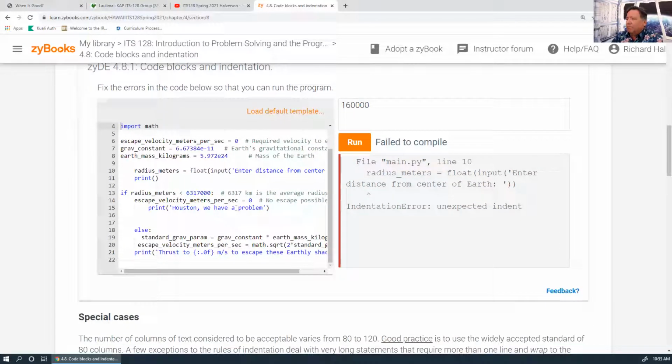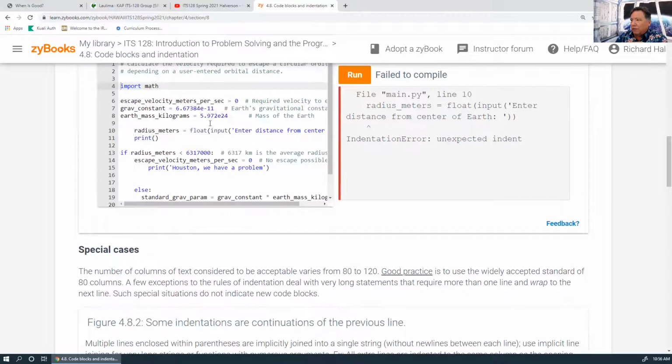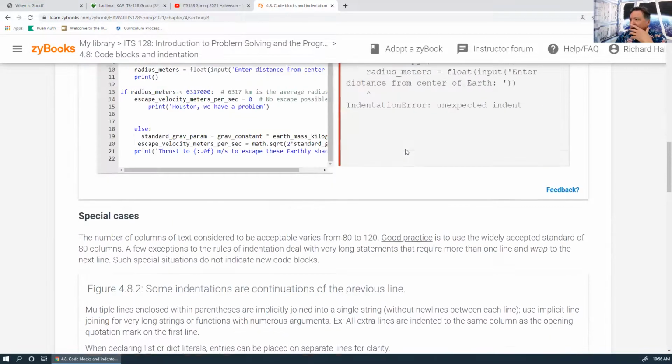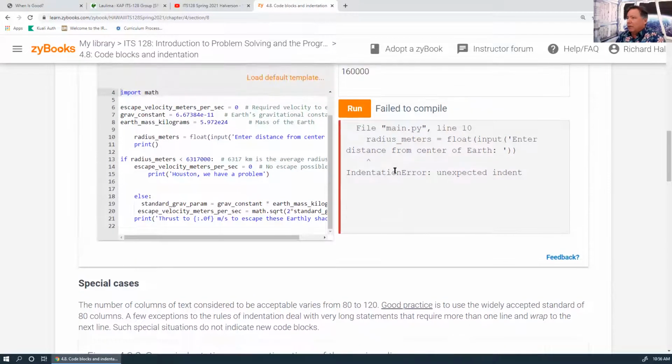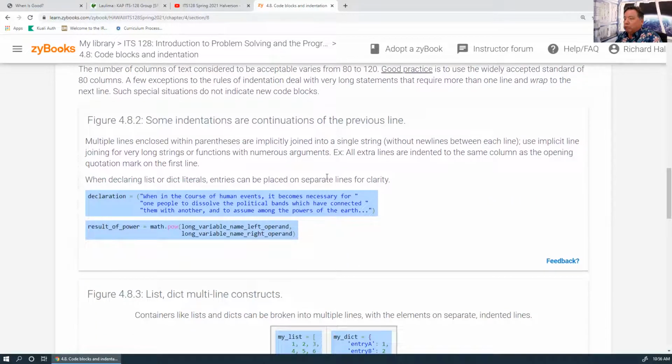I think one of the reasons why Python is a good programming language is because it makes these good programming practices part of the syntax of the language. So anyway, you can fix all these indentation errors, and then this thing will run. We keep getting failed to compile errors. The interpreter is not able to finish because it comes across something that didn't make sense. Multiple lines enclosed with parentheses are implicitly joined into a single string. So that's like this. That's nice.